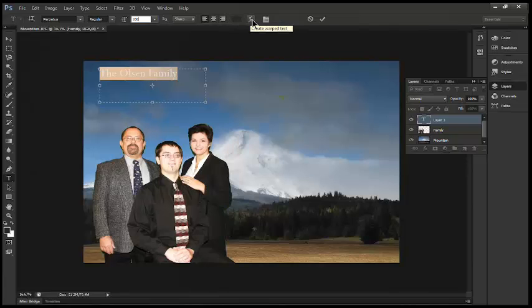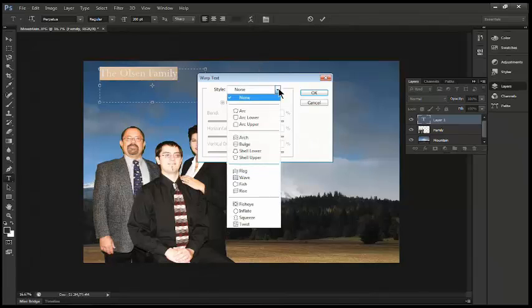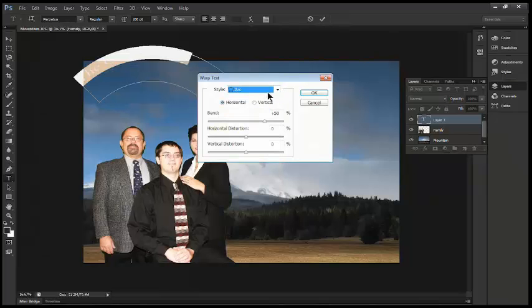We'll kind of finish this up with a little bit of fun stuff, and that would be the ability to create warped text. By clicking on this option, it displays the warp text box, and you can choose a shape or a style from the drop-down. Simply clicking on it applies the style that you want.